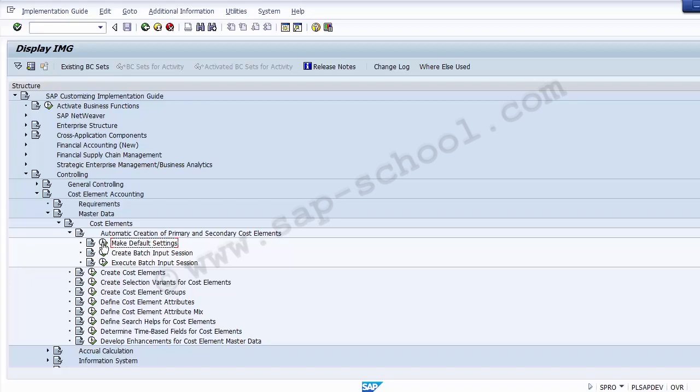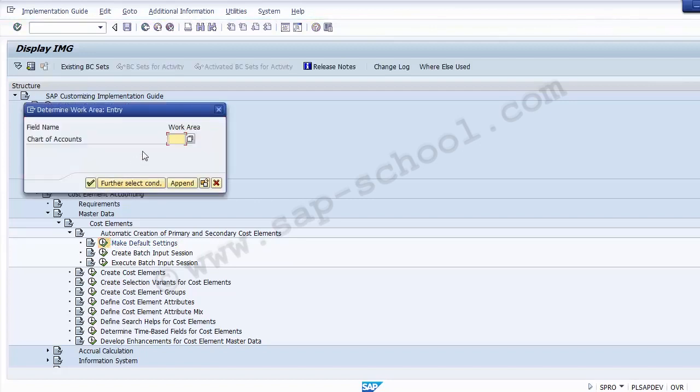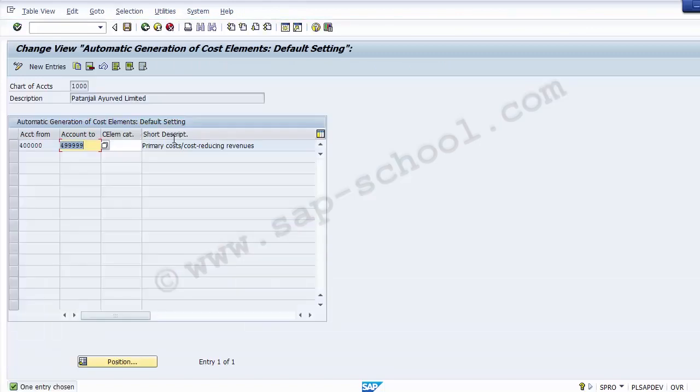So once we click onto the symbol, it asks you the chart of account. You need to assign the chart of account for the company code, that is the chart of account is 1000. Accordingly you could have your own chart of account, whatever you wish to create, and you need to assign that over here. Then press enter on the screen. Once entered, it takes you to the next screen, and you can see over here that certain number range has been assigned.